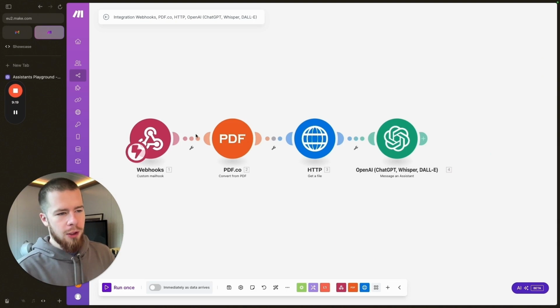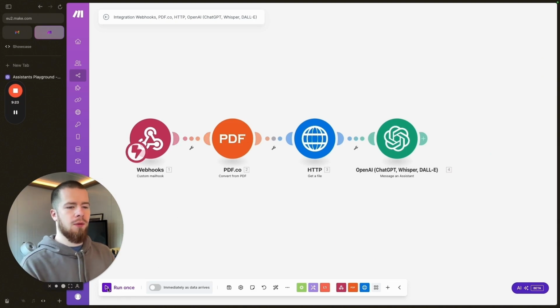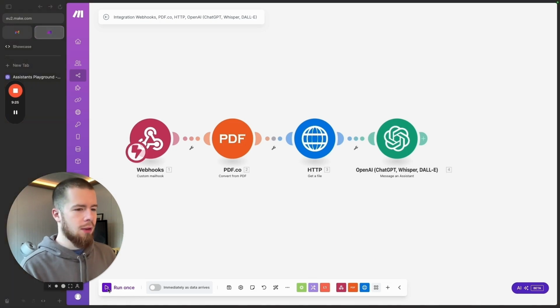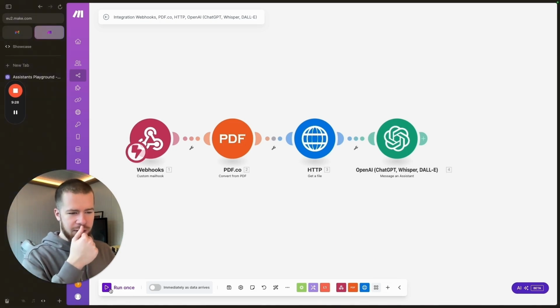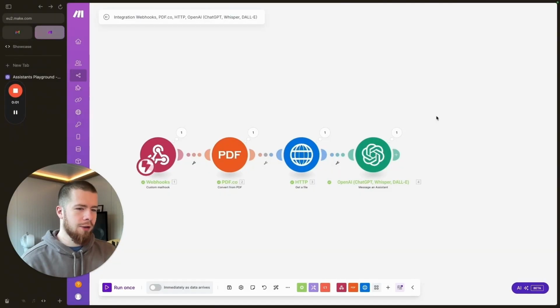Now we're going to run the module once just to get some data in, so we have the data points to map into the next modules. All right, so now the automation has run once successfully. Now we can continue and use this data to start mapping the next modules properly.